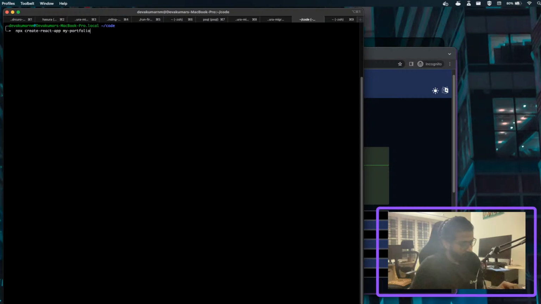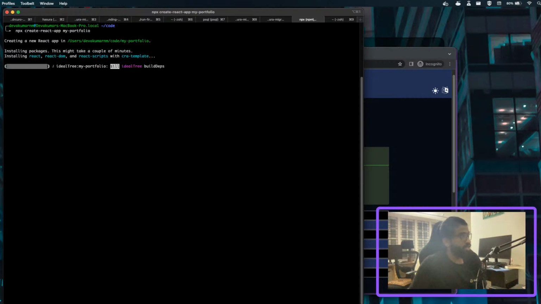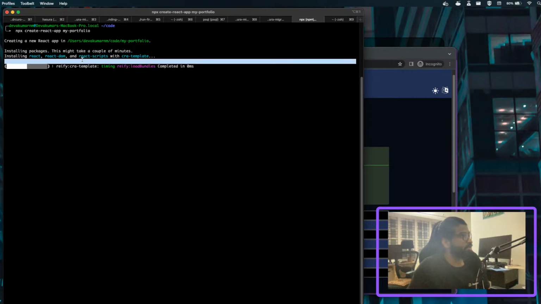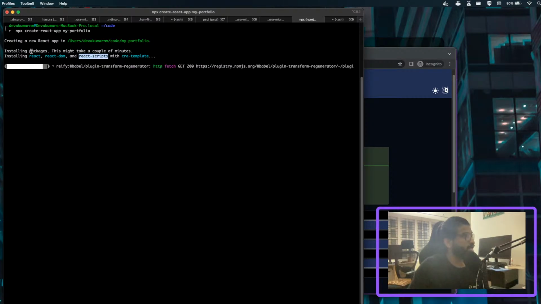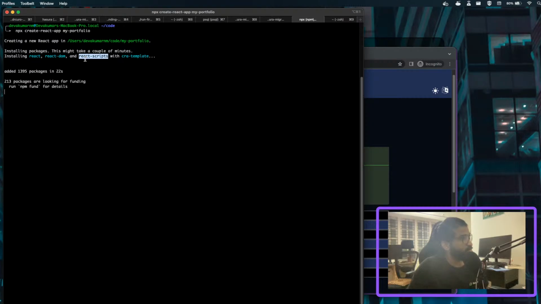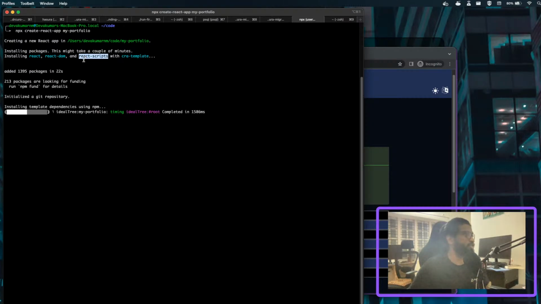So once we press enter, it's going to set up a React project for us. As you can see, it's installing these three packages that are necessary to develop React applications: React, React DOM, and React Scripts. I hope you have learned about what React and React DOM do in the previous class. React Scripts is just another package that gives us some scripts that are useful for development and production use cases.